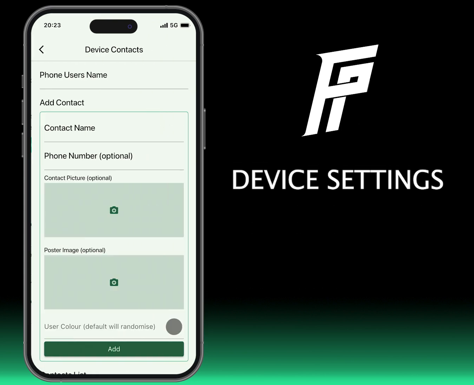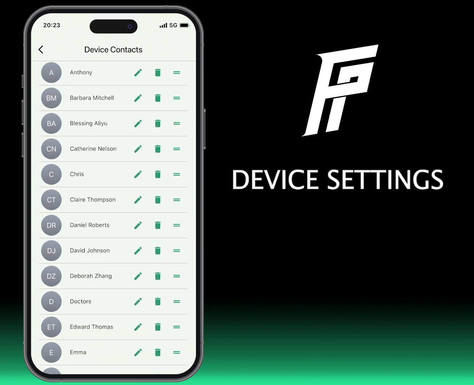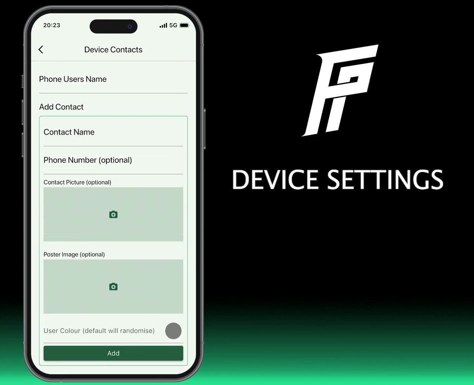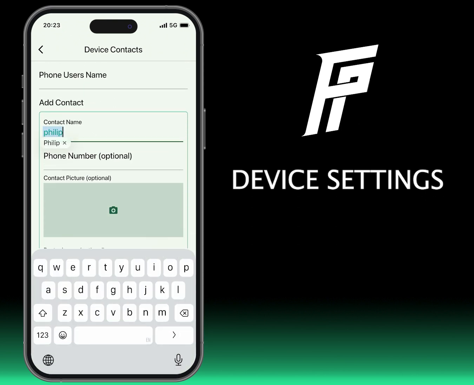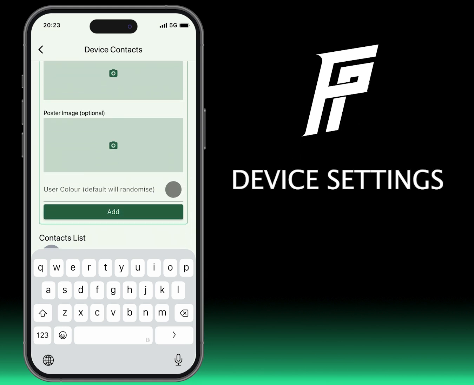Film Phones comes preloaded with 50 contacts, all of which are common names for clearance reasons. You can edit or delete contacts if necessary. To add a new contact, simply add the contact name. You can also add a number, contact picture, or poster image if needed. Click Add and your contact will be added to your contact list.